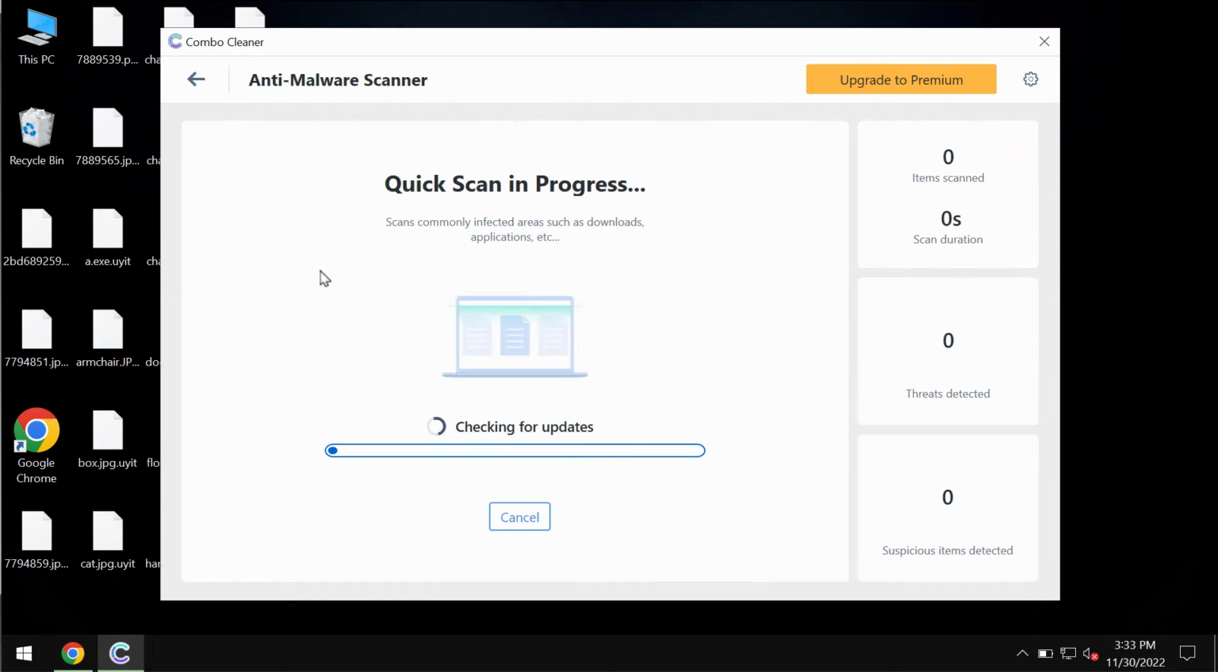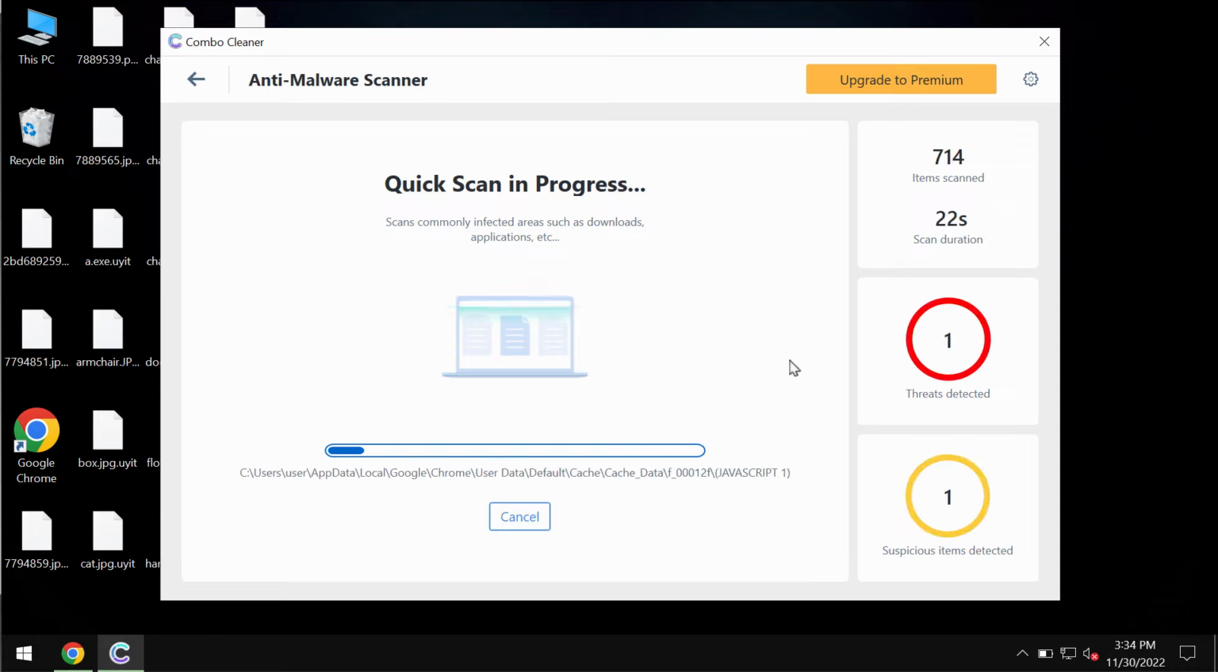Click on Start Scanner. Most likely the program will first of all update its anti-malware database, and of course this is essential for proper detection of any malware. So after the anti-malware database of Combo Cleaner is successfully updated, the software begins scanning the system.